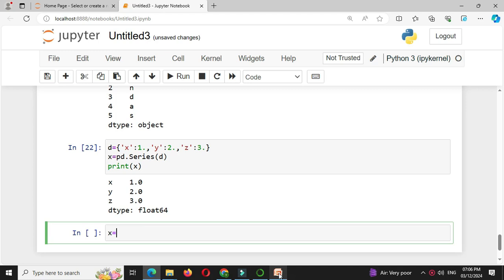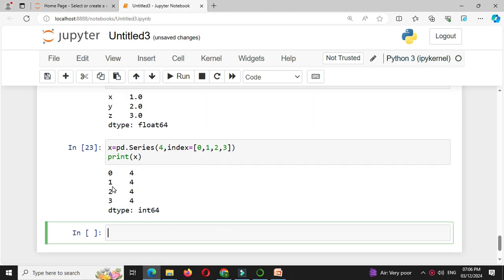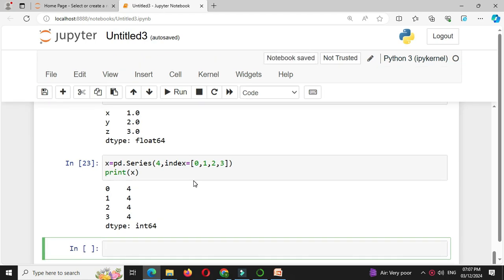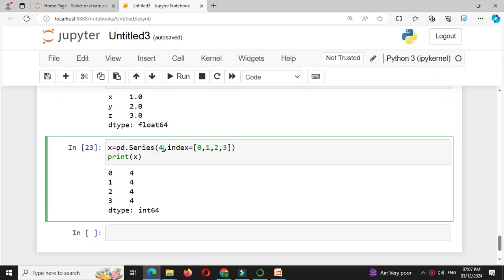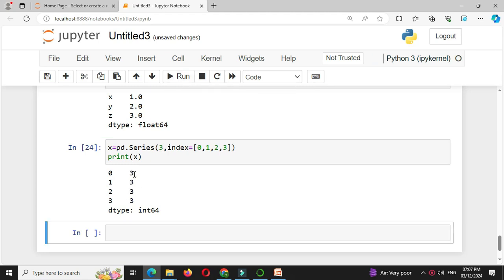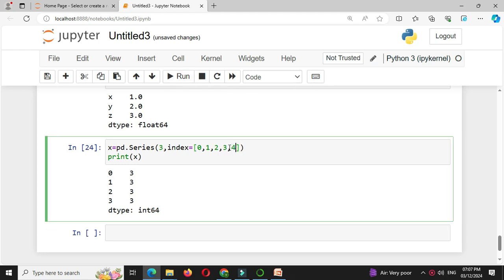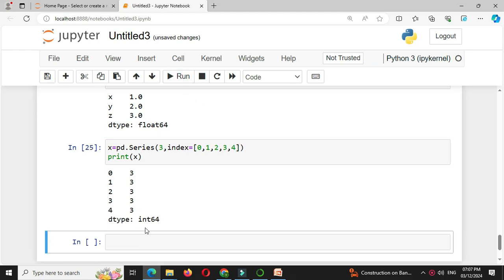Now I'll create a series with a scalar value. So x equal to pd.Series with value as 4 and index equal to 0, 1, 2, 3, and if we print x and execute, it will print a series as 0th index 4, first index 4, second index as 4, and third index also 4. Here 4 is the default value set. If we give here 3 and execute, it will display the value 3, and if we add one more index here and execute, it will add the 4th index also with value 3.